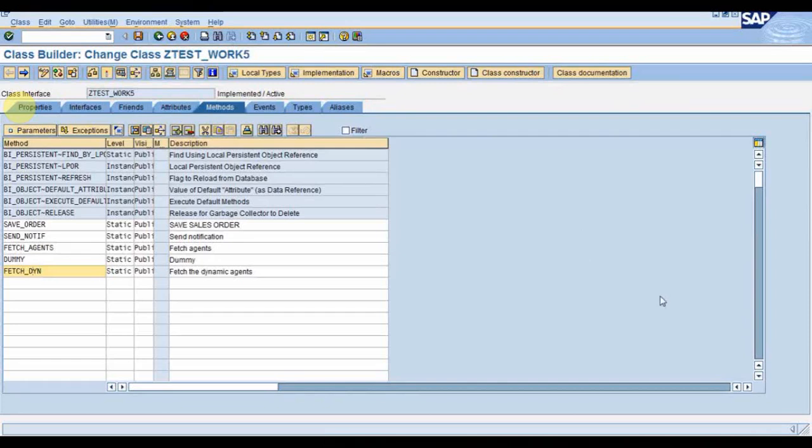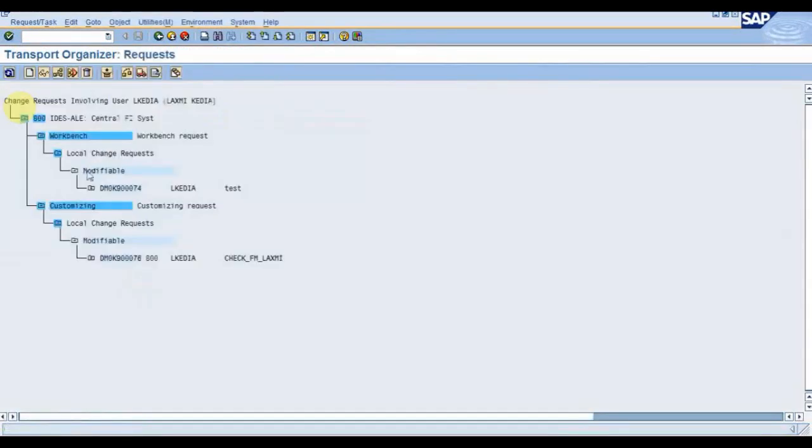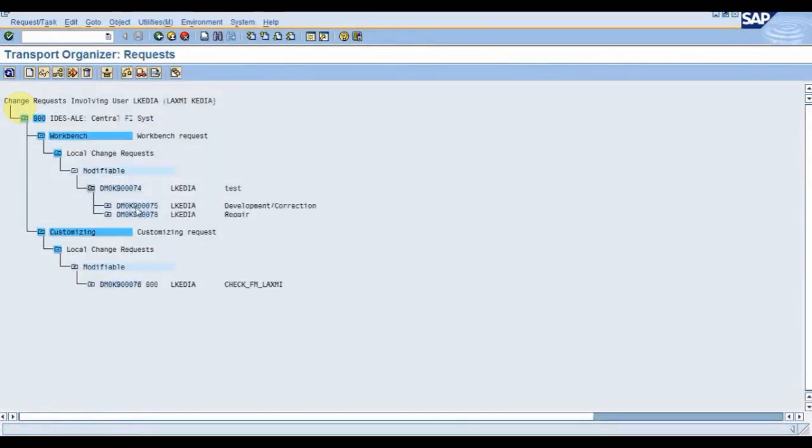Okay. And the second thing is how we can transport this workflow. Suppose I transported something for the first time, and later I did some changes in a particular task or particular template. Do I need to transport individually only that respective task? Going to SE09, you can see here in the workbench, since I'm saving it in a local object, but you will be saving it in some package, so it will be captured in the workbench.